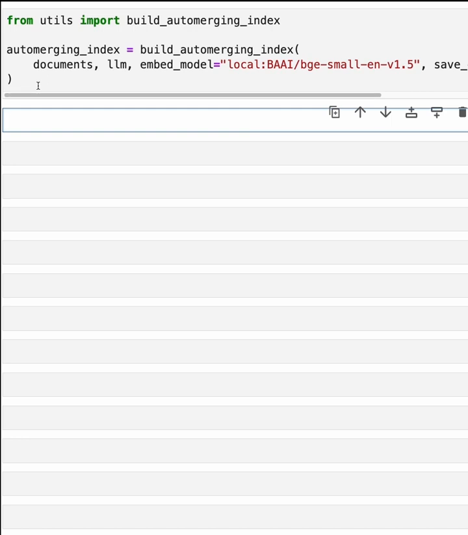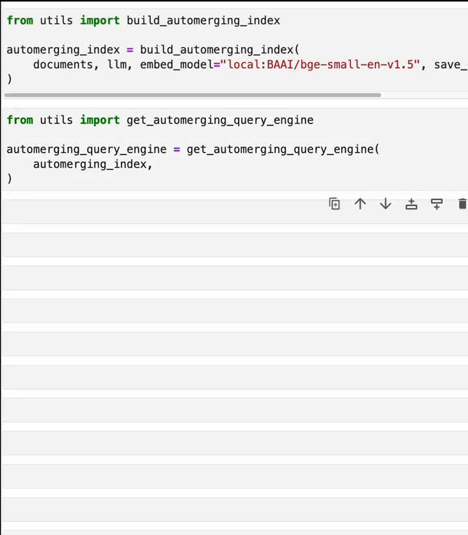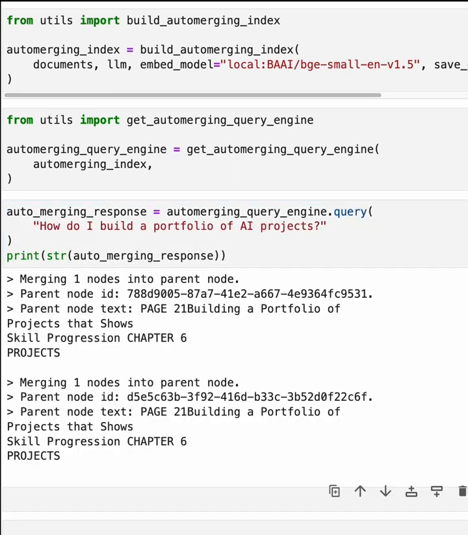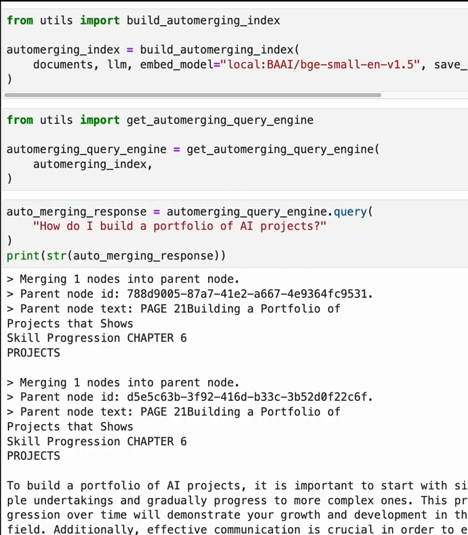Here, we've built the auto-merging index, again, using GPT 3.5 Turbo for the LLM, as well as the BGE model for the embedding model. We get the query engine from the auto-merging retriever. And let's try running an example query. How do I build a portfolio of AI projects?